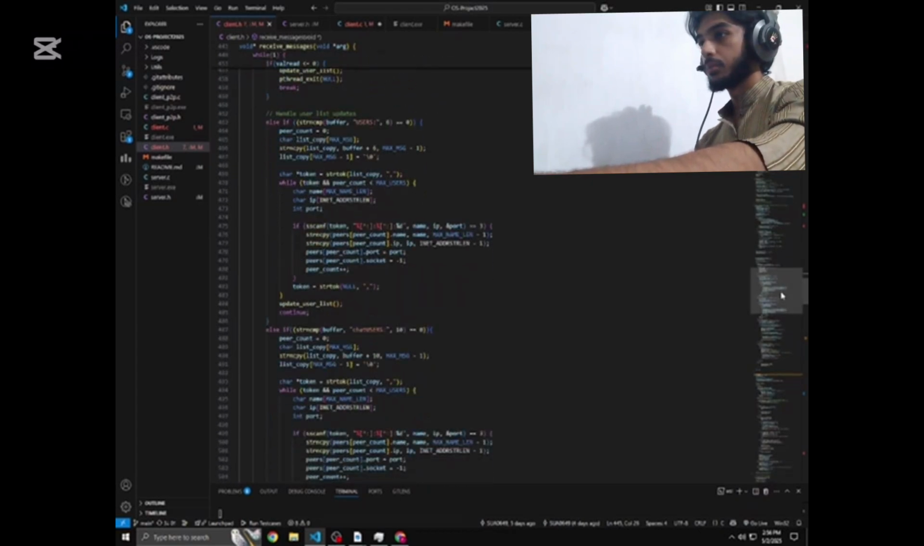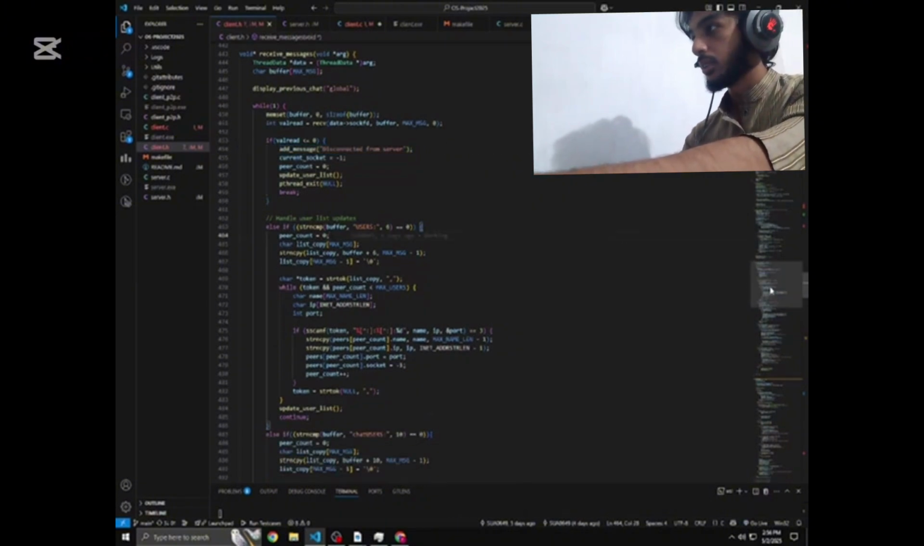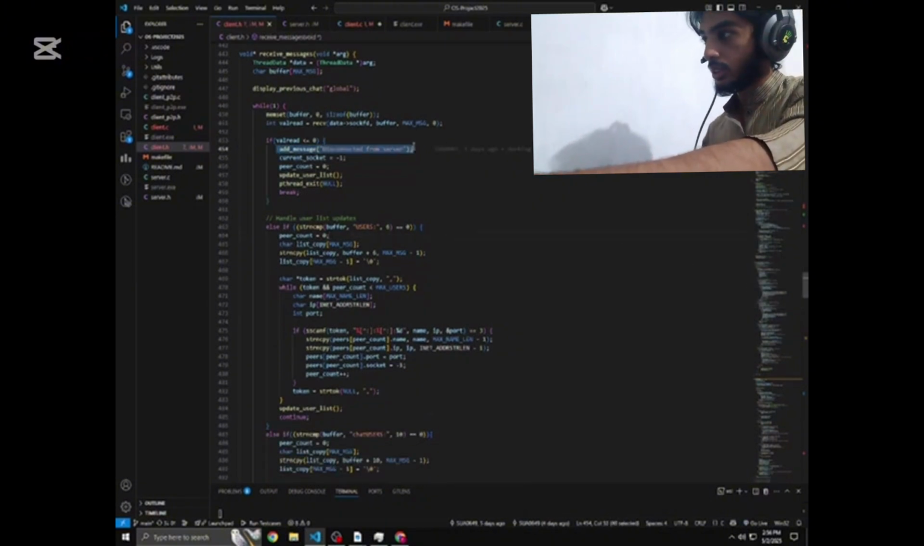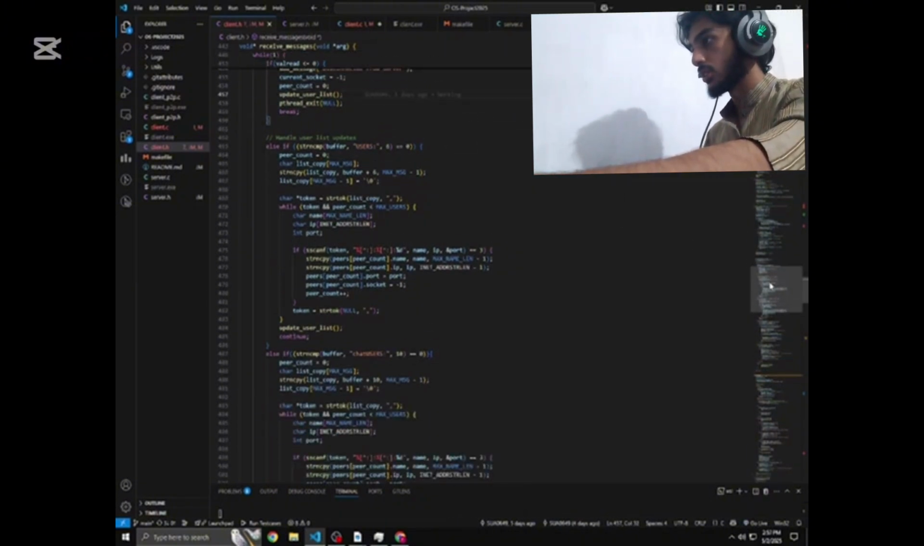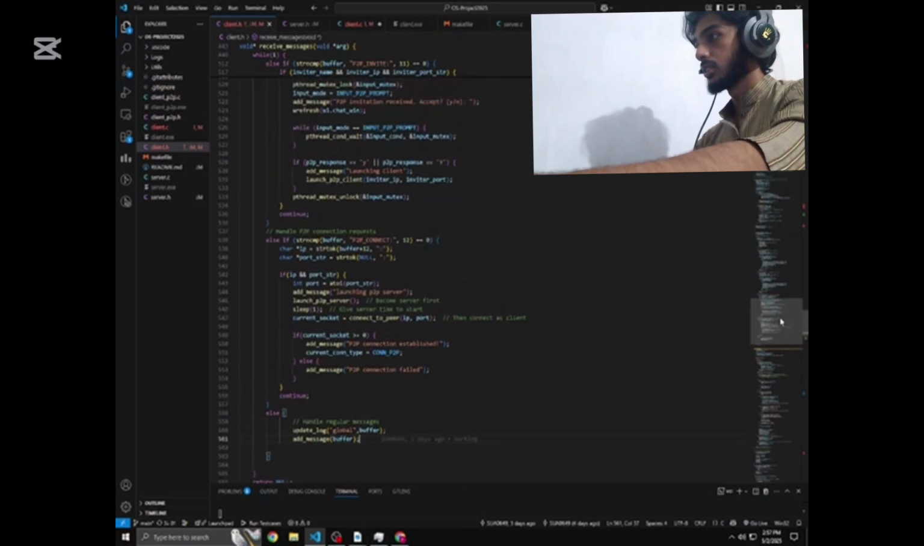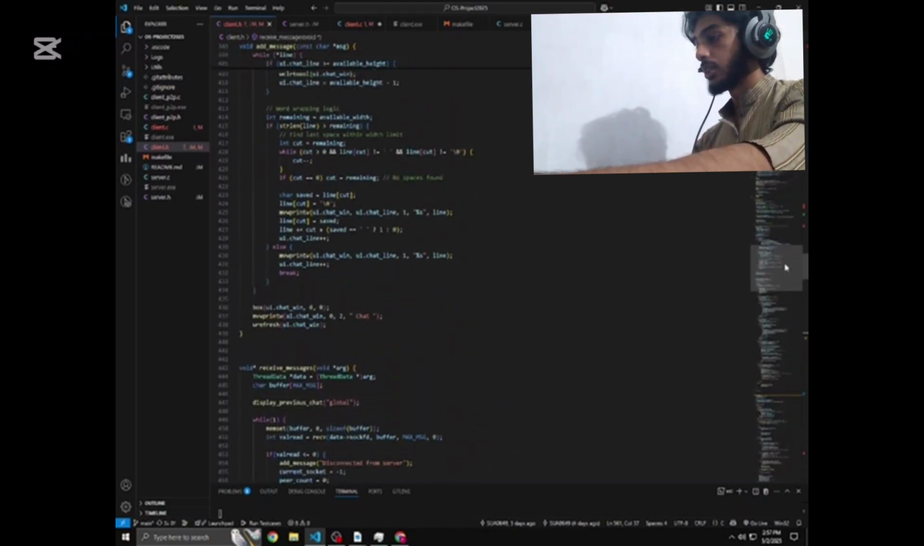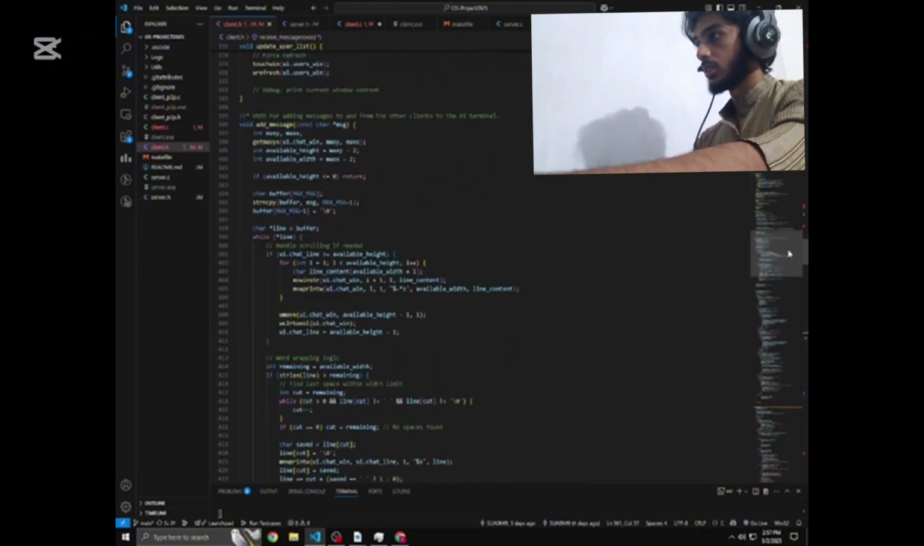This part is really just used for printing to our screen, but its main purpose was to show that if any message shows up, we can just add it to our terminal. Buffer just means that we are getting a string from the server or any other client. What this function does is that it just prints on our screen.